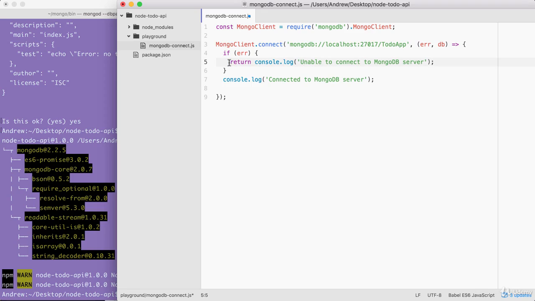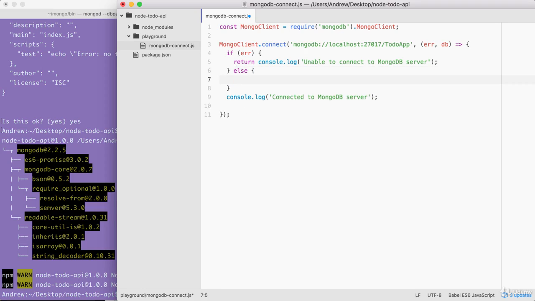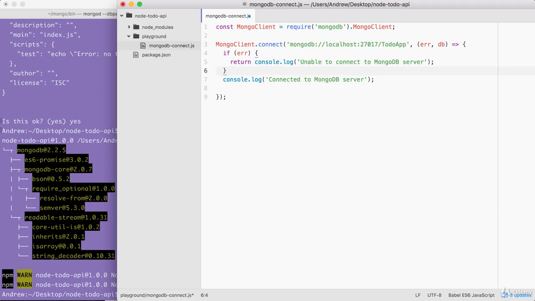As soon as you return from a function, the program stops, which means if an error does occur, the message will get logged, the function will stop, and we'll never see this connected to MongoDB server message. The alternative to the return keyword would be to add an else clause like this and put our success code in here, but it's unnecessary.